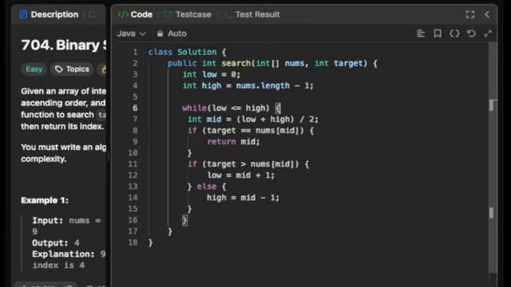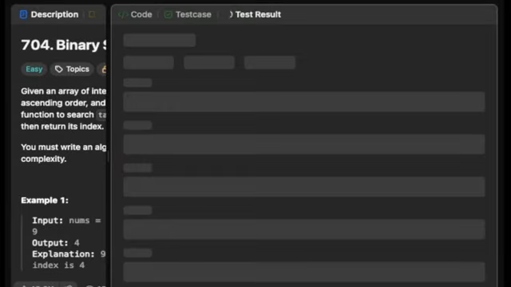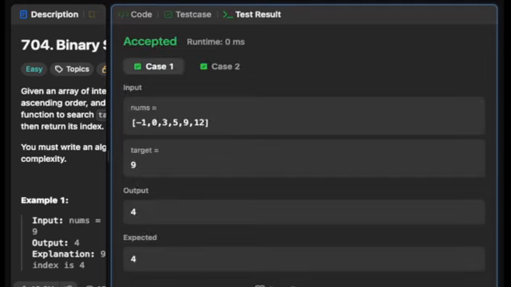And after that while loop finishes, we can go ahead and return -1, because that means it has never come to a condition that was true. We go ahead and run that, and our test cases pass. So this is how to implement binary search.